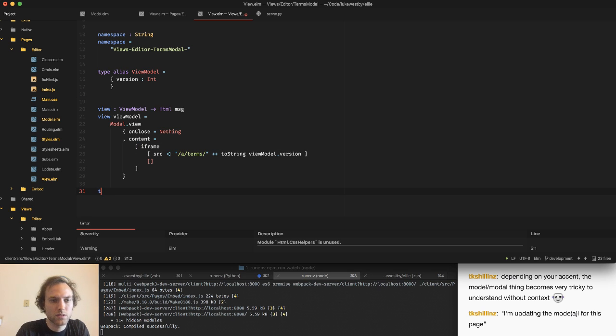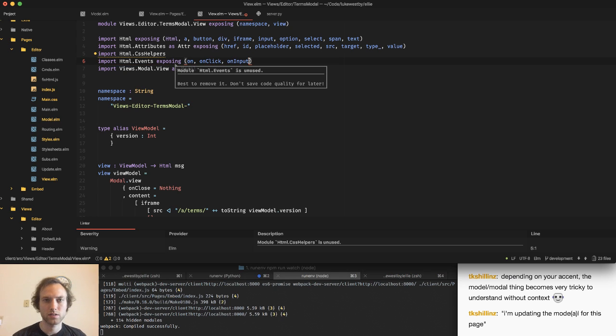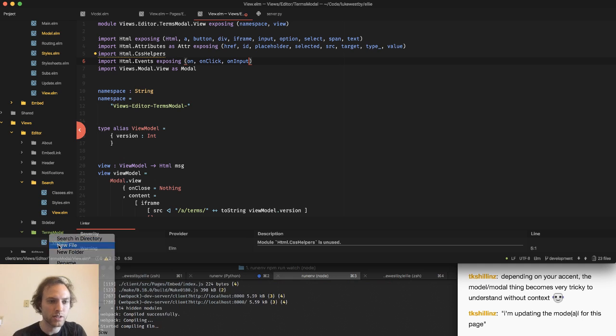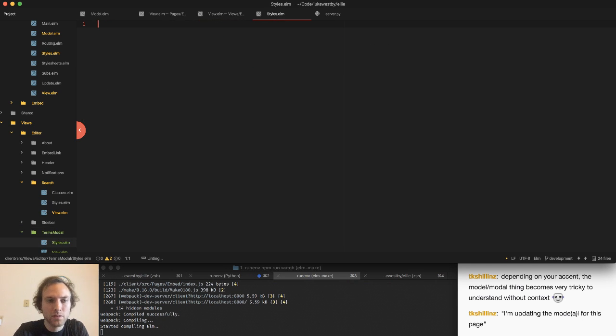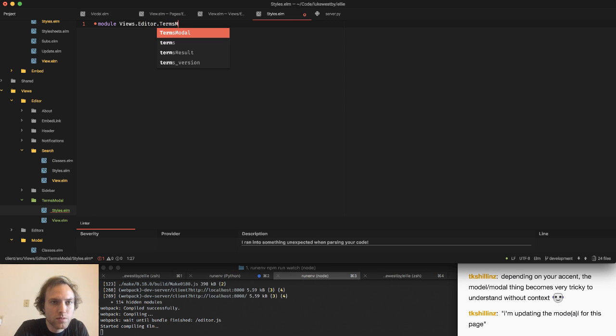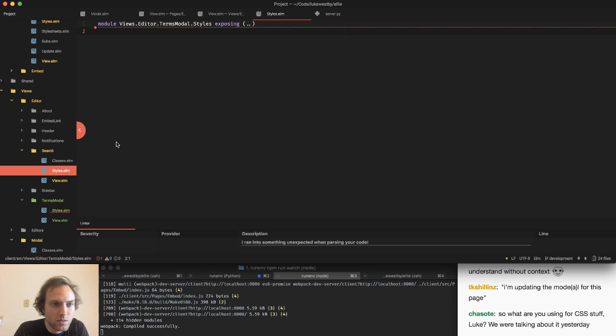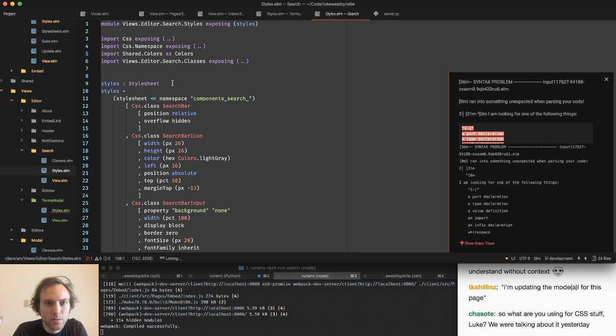Okay, so type CSS classes. Container. And then we'll make another file over here called styles.module, views.editor.termsmodal.styles. And steal these.